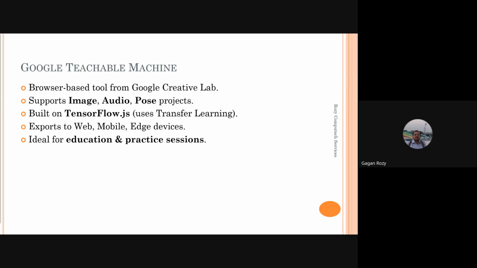And MobileNet is pre-trained on ImageNet. ImageNet is basically a data set of over 1 million images from 1,000 categories: dogs, trees, buildings, and so on, fruits. So it already knows how to detect shapes, curves, textures, and colors in the images. After that comes transfer learning.